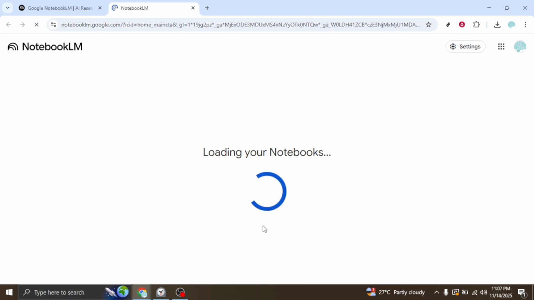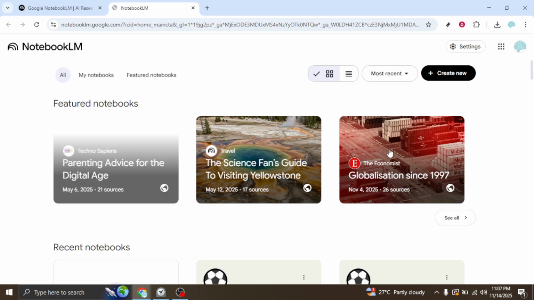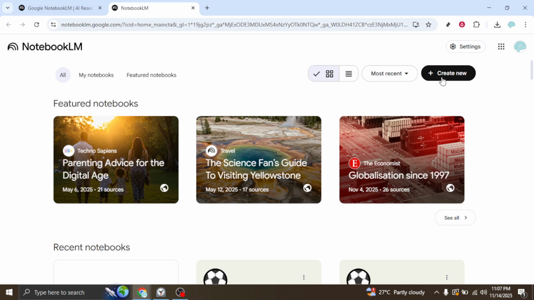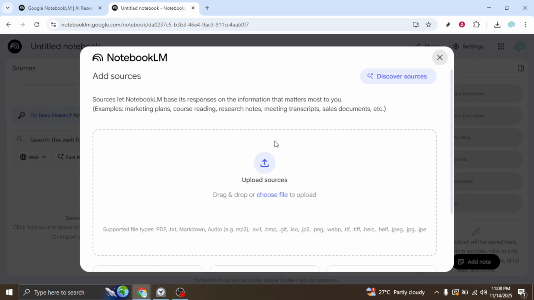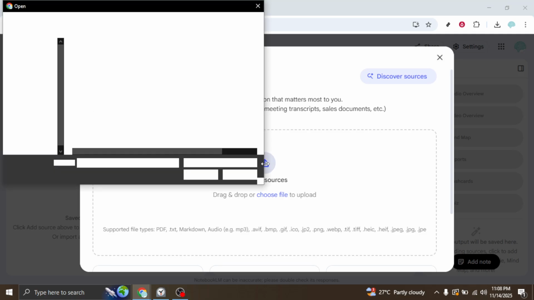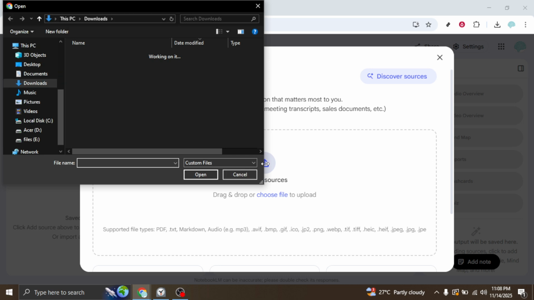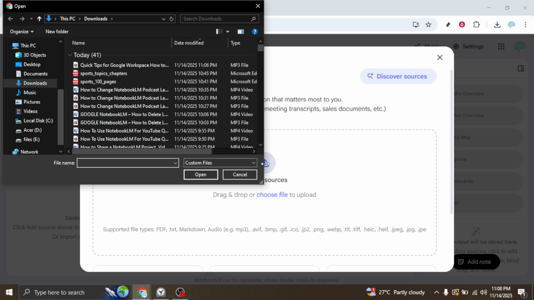After accessing the tool, you'll be greeted with the option to Create New. Click on this to start a new notebook. This is where the magic begins. With a new notebook, you can start organizing your documents and sources much like typical note-taking software, but with additional capabilities. Next, you'll want to upload your sources.